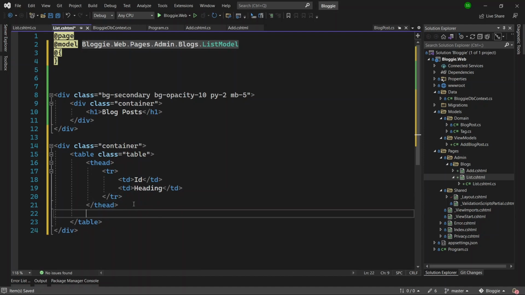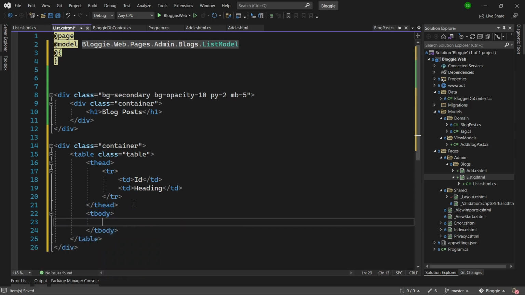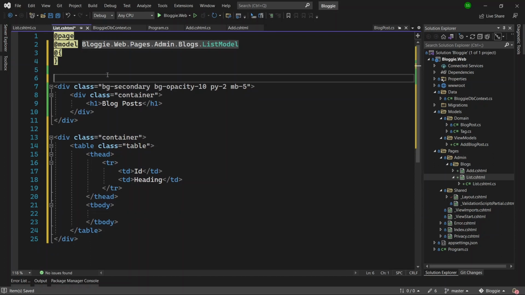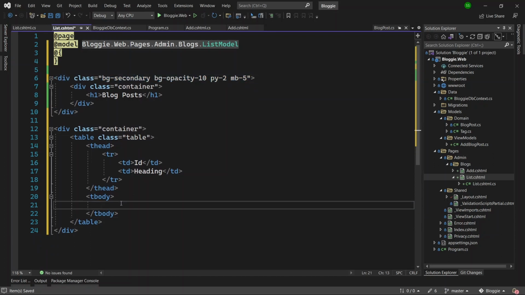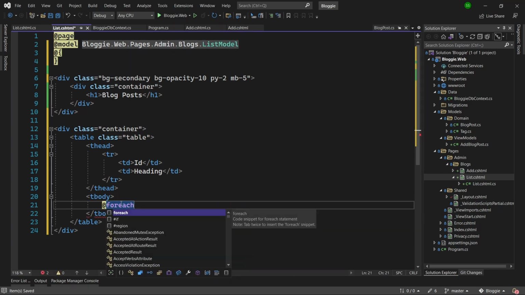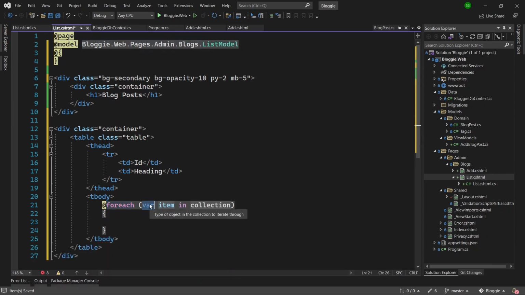Then along with the t head, we will have the t body. And the t body needs to contain all the list of blog posts that are stored in the database. So we need some kind of a for each loop in here. So I will create a for each loop using an @ symbol. As you know, this is our Razor page, and we can write C# over here as well. So using the @ symbol, I'm writing the for each loop.